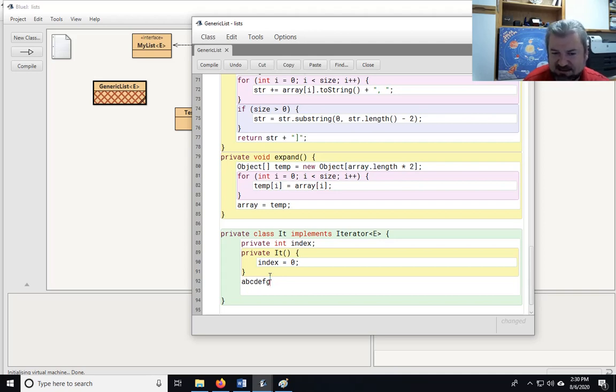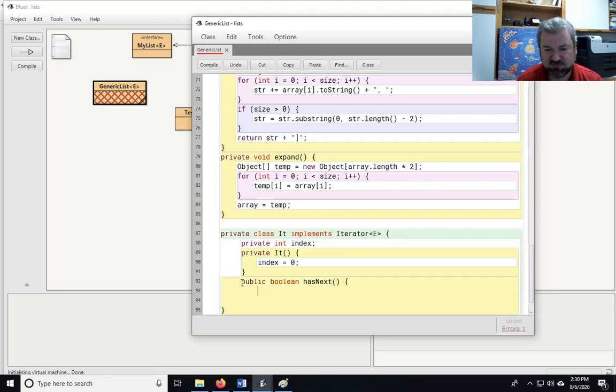Well, if my index is at the size of my list, because if my list is A, B, C, D, E, F, G, then this G is at size minus 1. So that's what I'm going to return. I need to make this method public because it's part of the interface. Public boolean hasNext. And I'm simply going to return whether or not the index is less than the size. If the index is less than the size of the list, then we're fine. Okay, just a little bit confusing here.